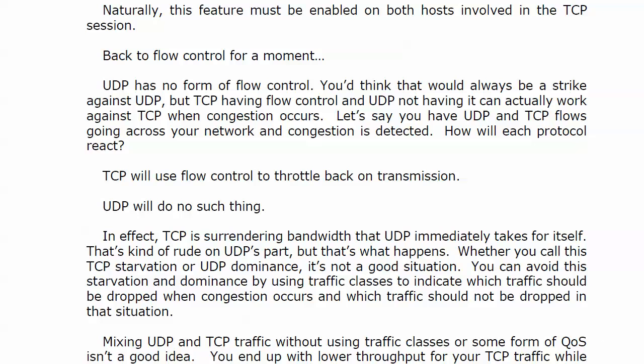How does each protocol react according to what we've seen so far? Well, TCP uses its flow control, and the recipient says, hey man, you got to throttle back a little bit. You got to slow down. UDP doesn't do spit. It just keeps on sending. Well, what happens is, as TCP starts surrendering some of that bandwidth, UDP grabs it. UDP says, hey, I don't know where this extra bandwidth came from all of a sudden, but I'm taking it.